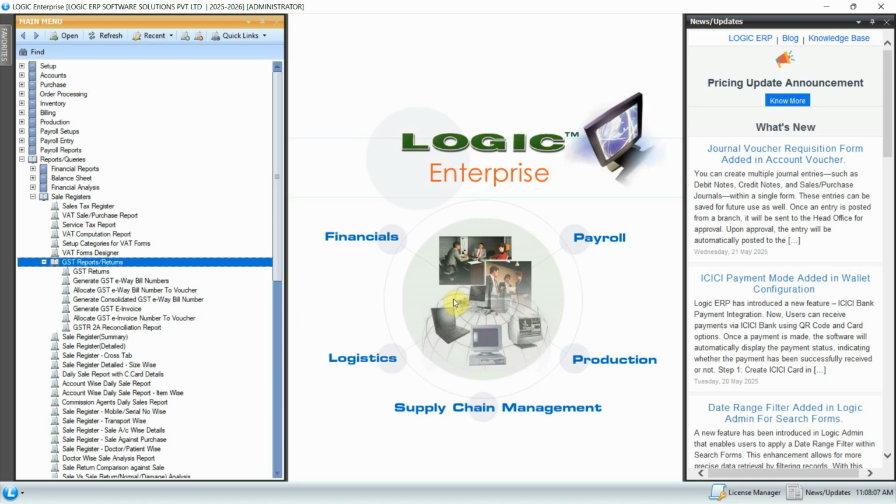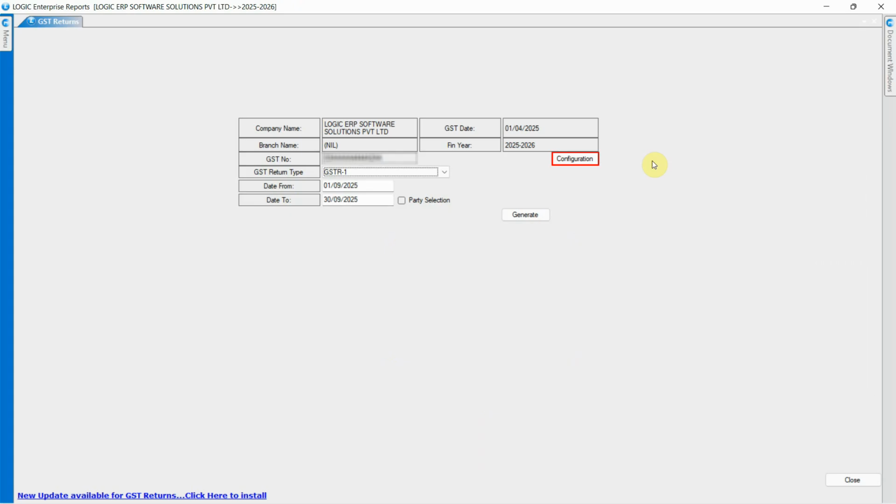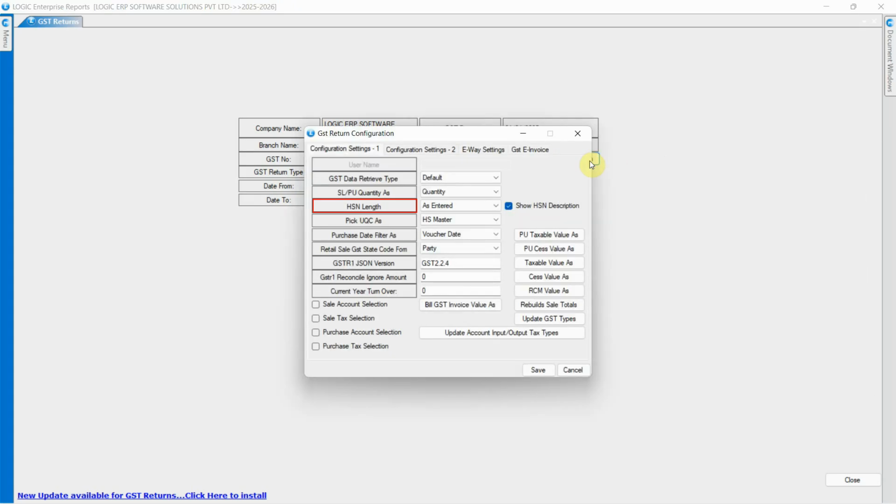In this video, we will learn how to manage HSN length settings for GST returns in Logic ERP. Let's get started. Head to the GST returns module. Click on Configuration. Here, you will find the feature labeled HSN length, which provides multiple HSN display format options.